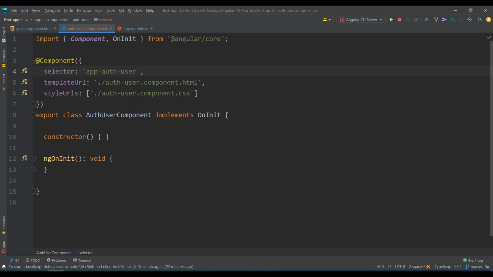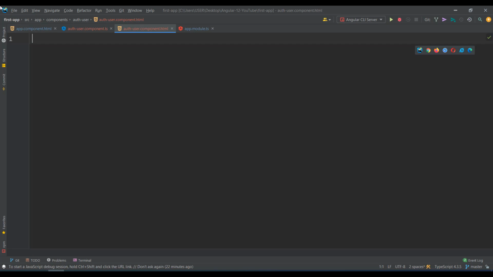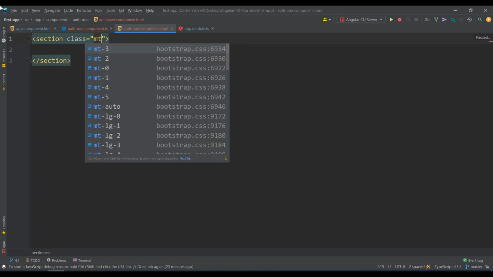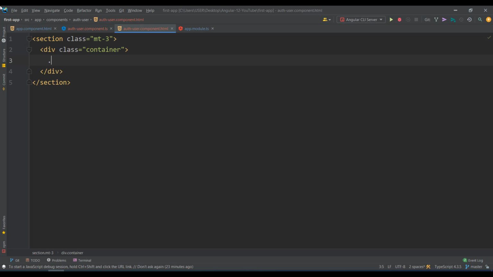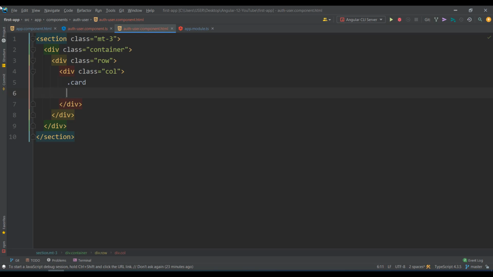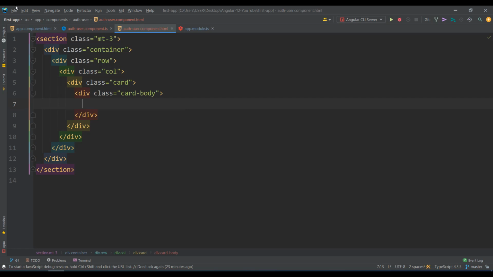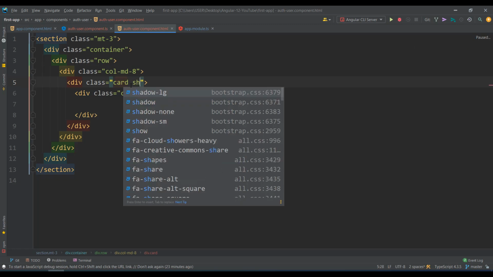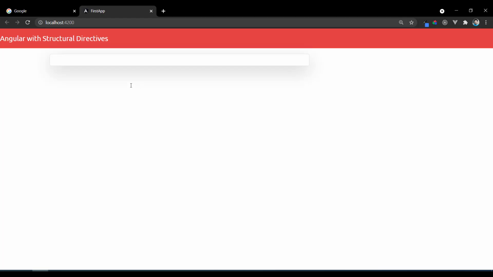Let's go to the HTML. I'll take a regular setup. Let's say a section with some margin top 3, and one container, one row, single column. Let's take a card and card body. No card header, just body. And just take col-md-8, a small card. Let's take some shadow. Yeah, you got a simple card.